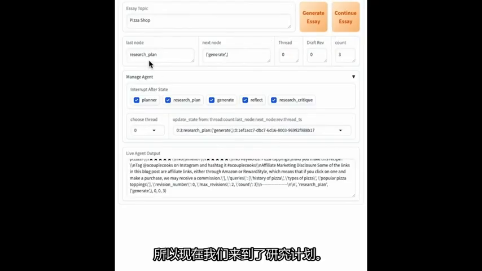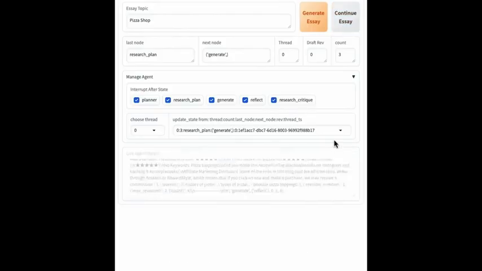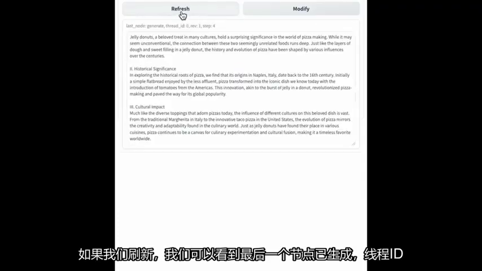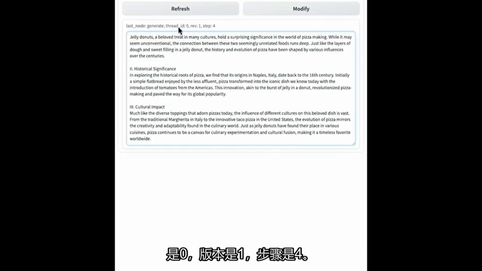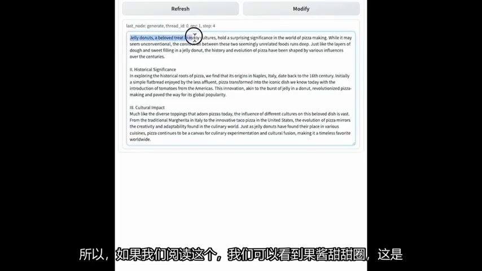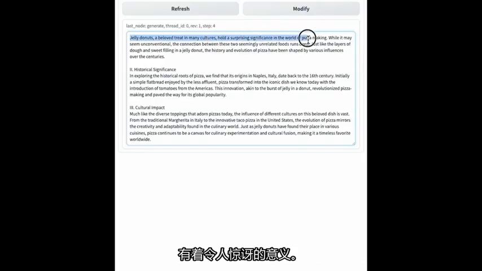Okay, so now we're at the research plan, the next node is generate, let's go ahead and click continue, and we'll generate a draft. Let's take a look at the draft. And if we refresh, we can see the last node was generate, the thread ID is 0, the version 1, step 4. And so if we read this, we can see jelly donuts, a beloved treat in many cultures, hold a surprising significance in the world of pizza making. What a surprise.